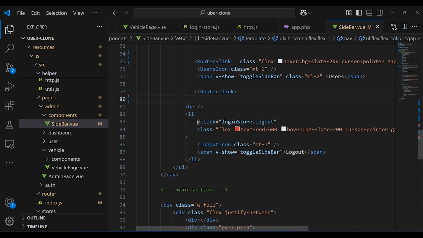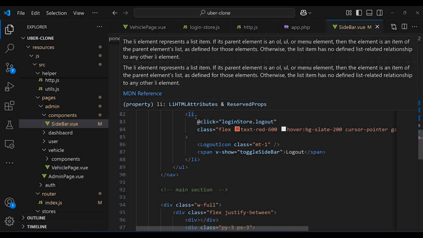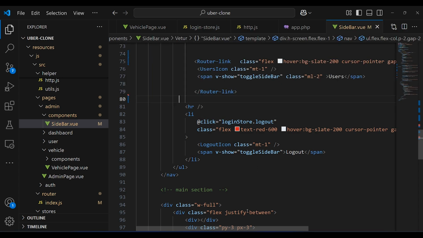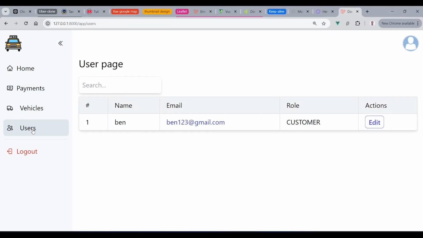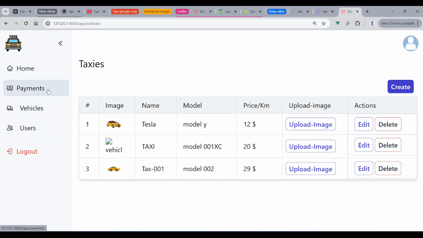And for the logout, we're gonna leave it like this because we just pass an event, a click event. When we click on it, we're going to call the logout. Now we're gonna try it again. And here, guys, I want to move to the users page. If I click here, yeah, it works pretty well.